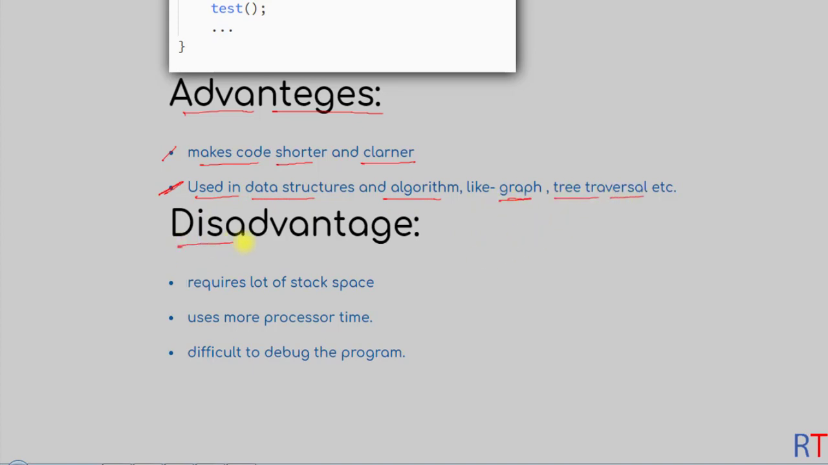And the main disadvantage of using recursion is that it requires a lot of stack space for the recursion to take place, and the recursion uses more processor time, and also it is difficult to debug the program with recursion.